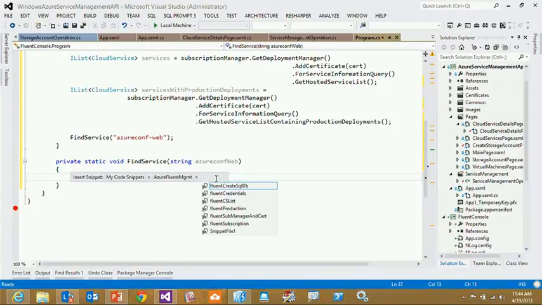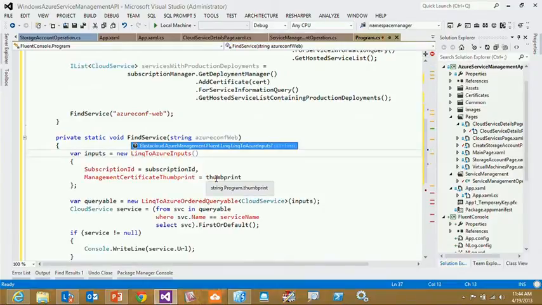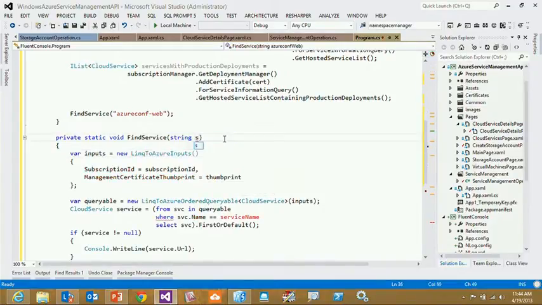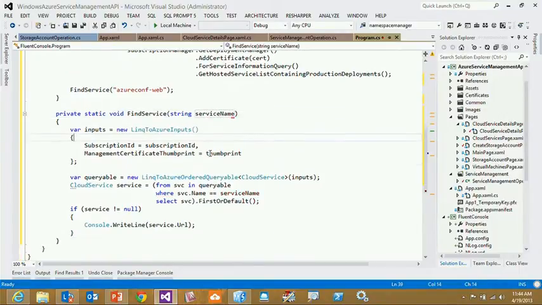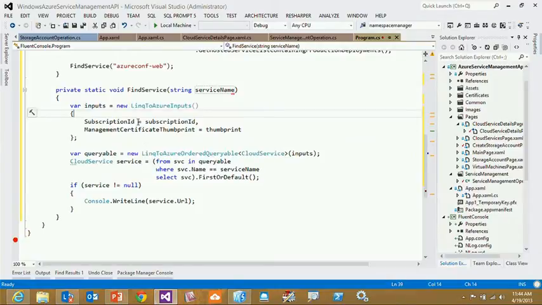I want to find that subscription, or find that particular cloud service. So we need to rename this to service name. So now we can see here we have a very nice LINQ query that we set up to work with our particular subscription and management cert, and then just go ahead and query the service management API, finding a particular cloud service that we're interested in. So pretty easy to work with there.